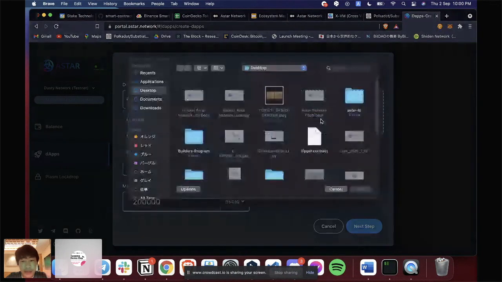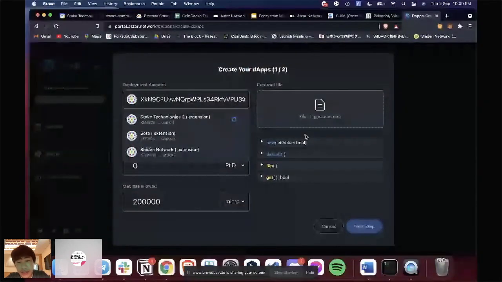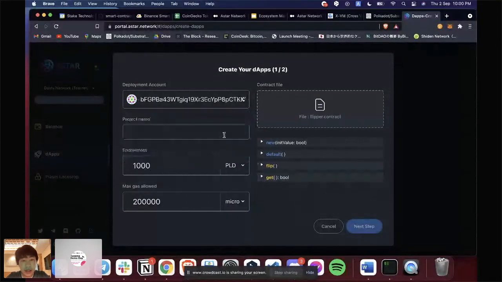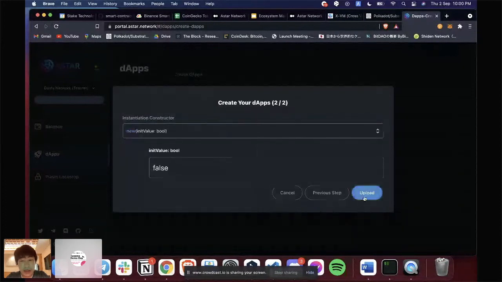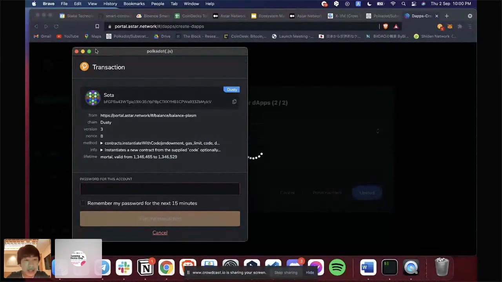And we can update the contract here, the Flipper contract. This is a very basic contract. And we can see the function. And then just click, click, click, and we can update our smart contract on top of Shiden, Astar, and our testnet. I have integrated MetaMask to this portal, but my MetaMask does not have testnet tokens, so I cannot deploy the contract.